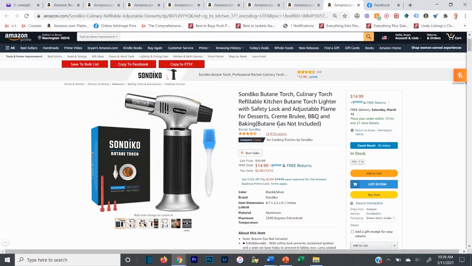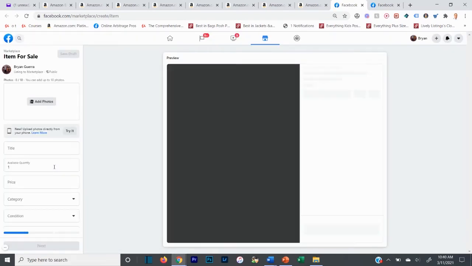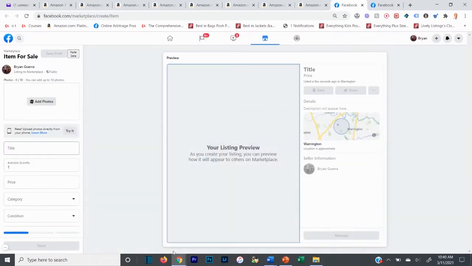All you need to do to list this to Facebook Marketplace is click copy to Facebook. All it's going to do is simply copy it to Facebook. Now, it might go a little bit slow because I have this up and I also have a bunch of cross posting for List Perfectly in the background. So it's doing that while I'm doing this, so it's being a little bit slow.